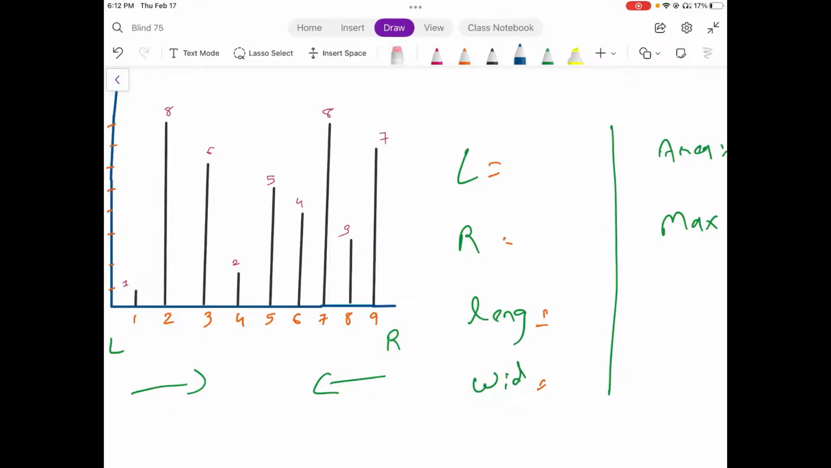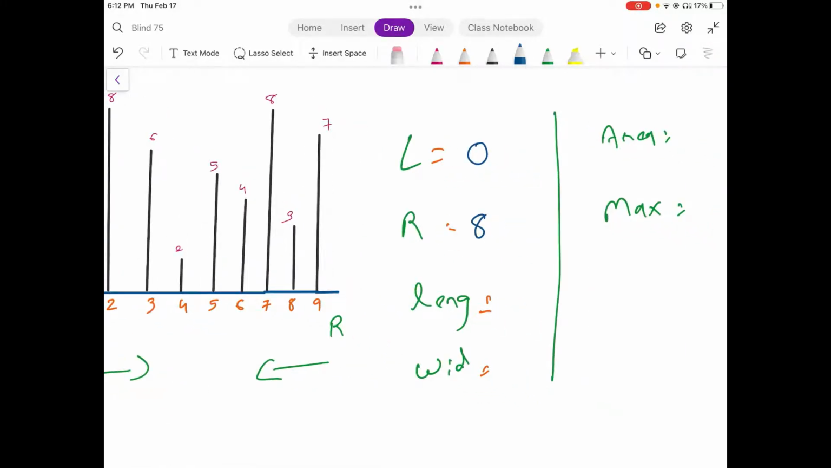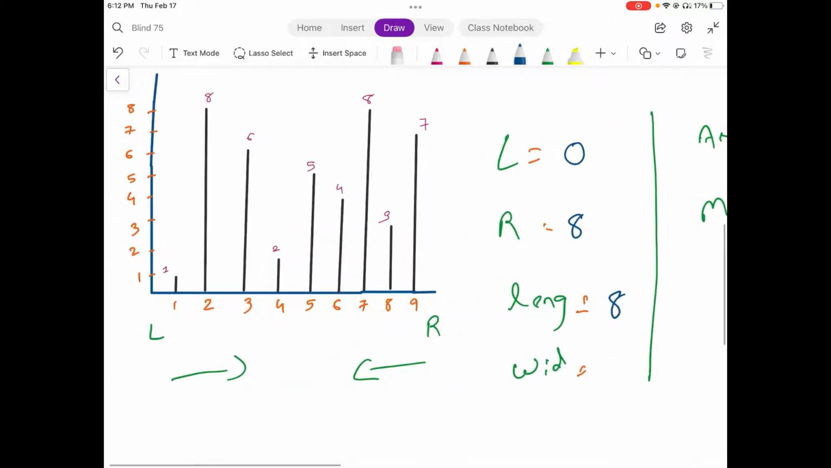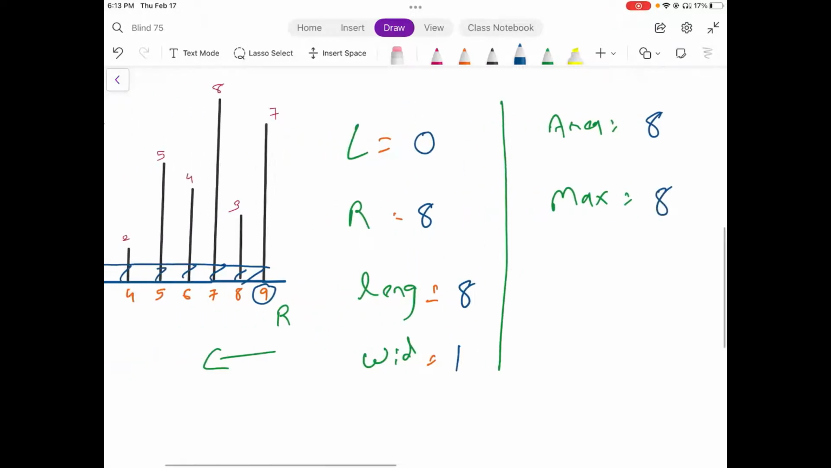So initially, the left would be at the 0th position and right would be at the length of the array, which is 8. The length we would have is right minus left, which is 8. And the maximum possible width in this scenario for the given left and right values is actually 1, which is the minimum of both of them. So the maximum area we can cover would be 8, and the maximum area currently is still 8 because we don't have any other area.